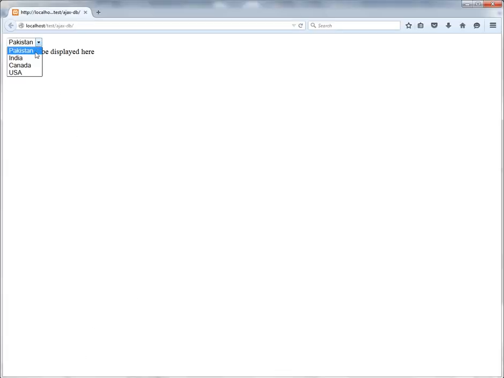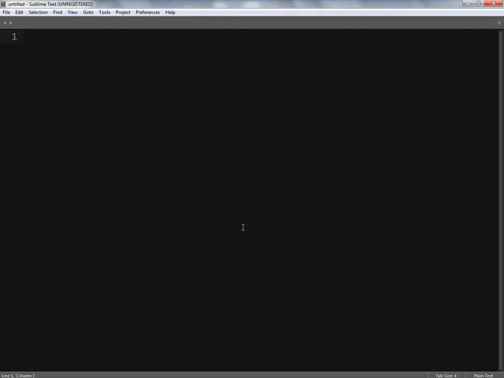There it is. If I click USA, the USA cities will be fetched from the database without page refresh, and if I click Canada, these are the Canadian cities. If I click Pakistan, these are the Pakistani cities. Okay, so it's time to start writing the code.